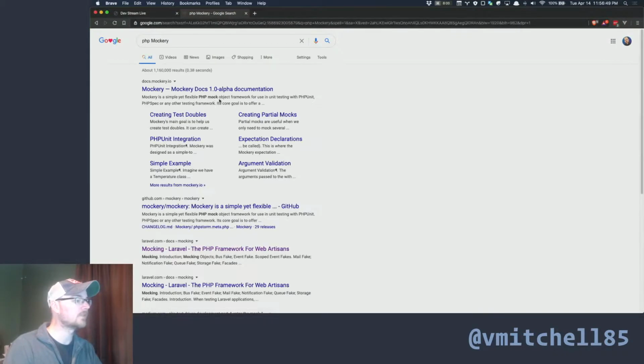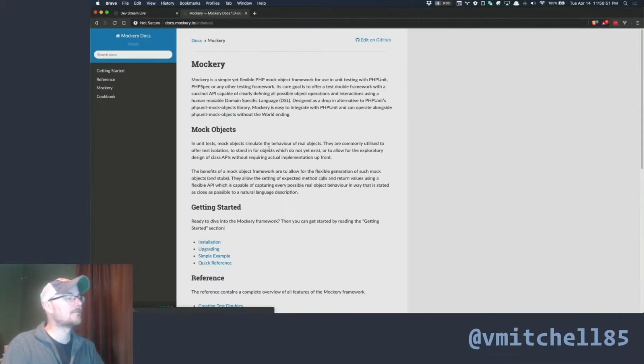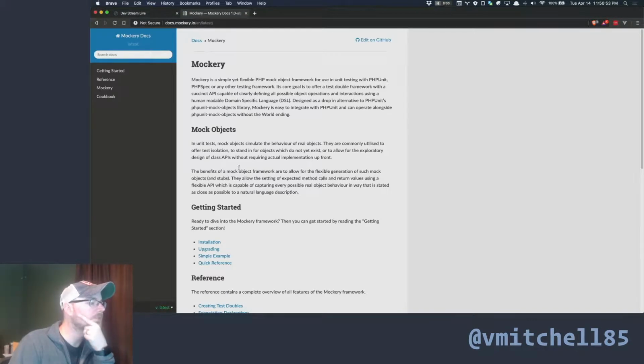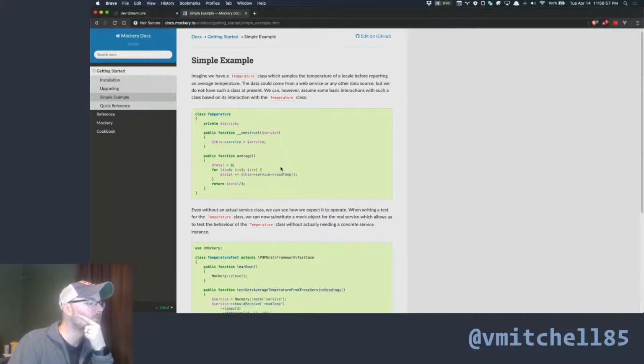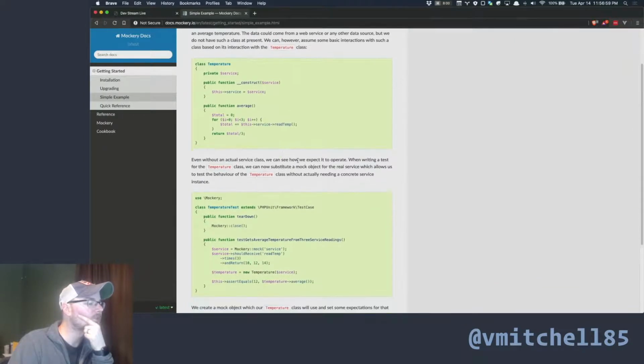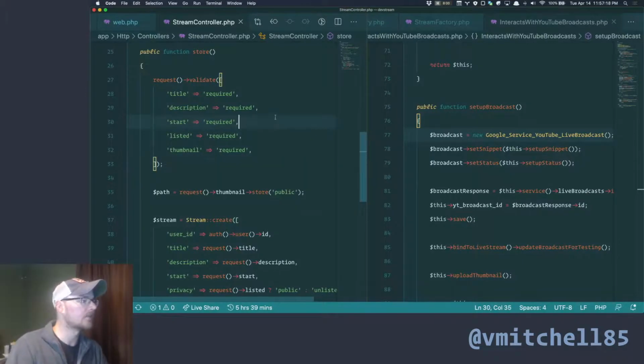Yes, PHP Mockery is what I meant. So, mock objects, simple example. In the temperature class, we want to mock the service, should receive read temp. So you're mocking the service, should receive this three times and return this. So let's try it.